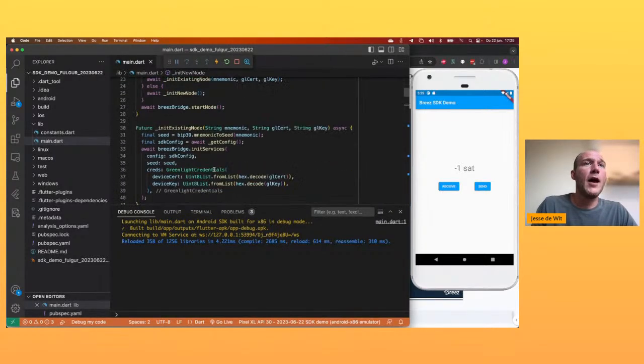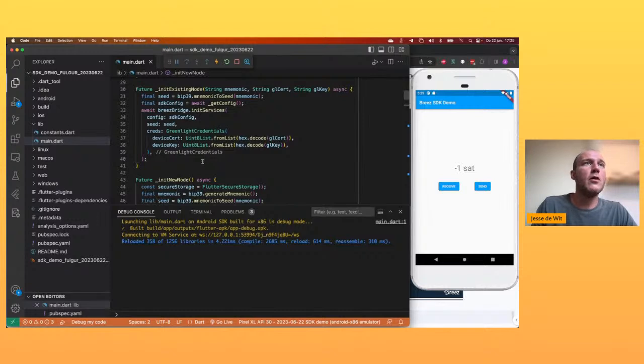And if we want to connect to an existing node, we will call the SDK. Breez bridge is the SDK and its services, and that will initialize some services in the background for us to communicate with the node and with the LSP, for example. And we pass the credentials that we already had persisted on our device. Because if you run the app for the first time, you generate a new mnemonic, and if you close the app and run it the second time, you want to reuse that same mnemonic, so you have access to the same node again.